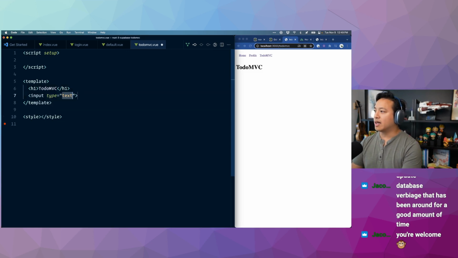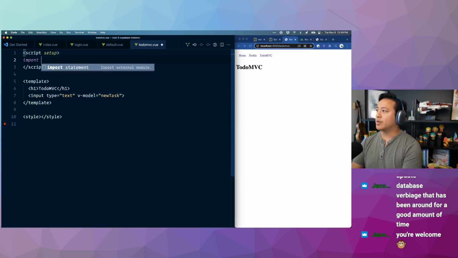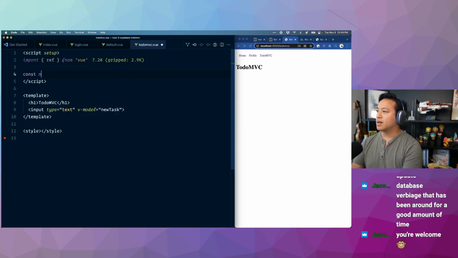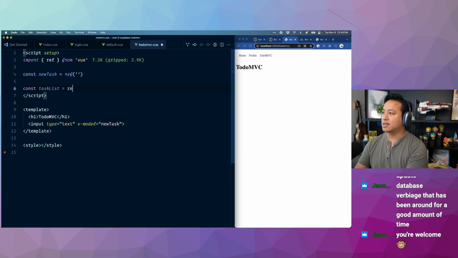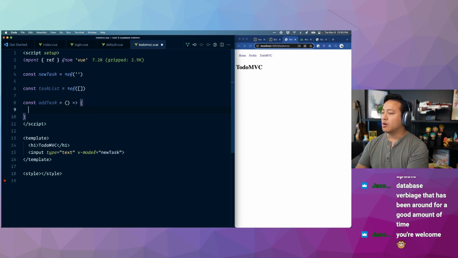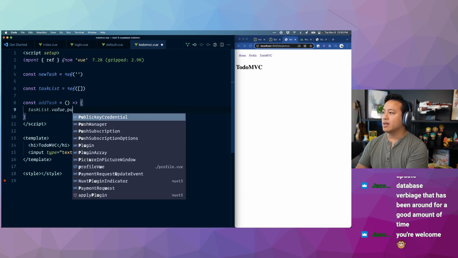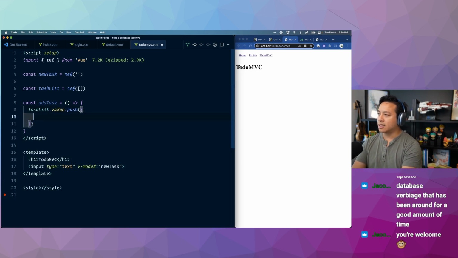A couple of things. One, we have our input for v-model newTask. So import ref from Vue, const newTask equals ref empty string, piece of cake. Now, the next thing we're going to want to do is when the user creates it, this is where it's going to get a little bit trickier. So const taskList is a ref. This will be an empty array. And so to show that this works first, we'll say const addTask is a function where we take the taskList.value and we push in newTask.value. Actually, that's slightly misconstrued.